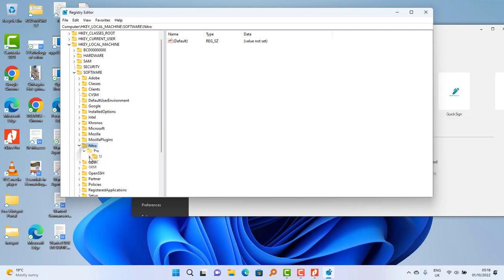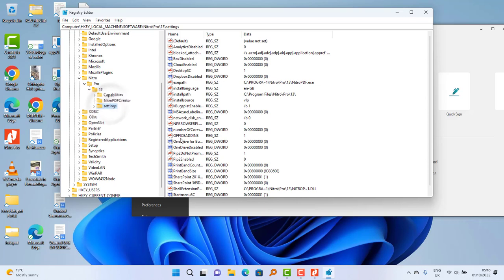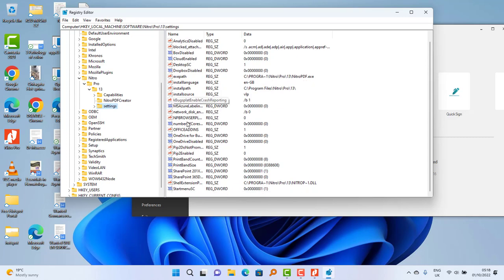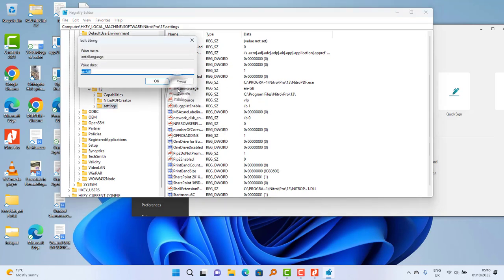It appears this way at first. Then you open this. Then you open this one too. Then you look for where it's written settings. Then you click on settings. So on this page of settings, you can see all the content of settings. You look for where it's written language. Alright, so it's right here. Then you click on language.